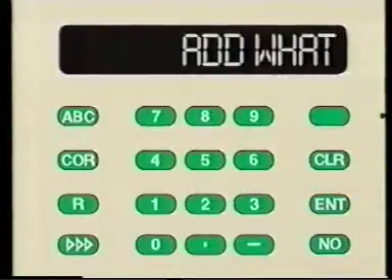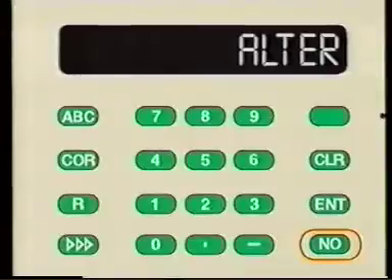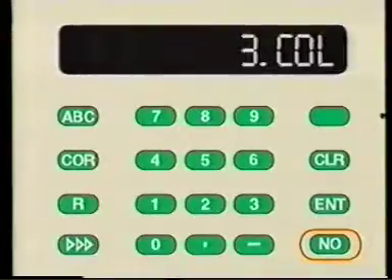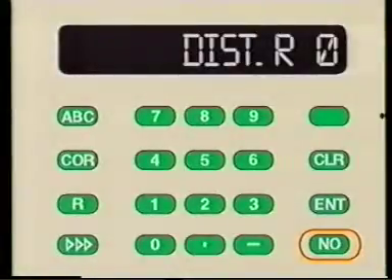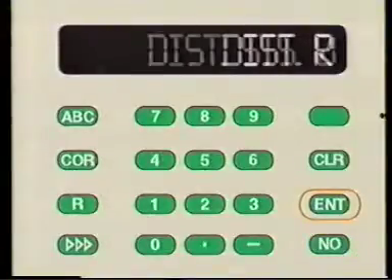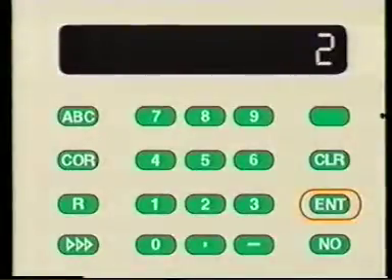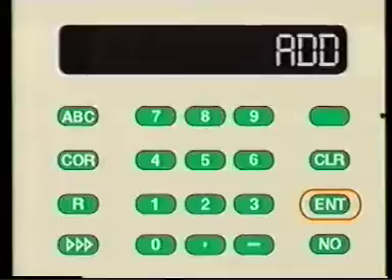What is to be added? Press 1198 on page 68 of the Pattern Book. Press Enter. Is the new pattern to be altered? Press No. Press No. Press No. Press Enter. Press 2. Press Enter. Is another pattern to be added to pattern D? Press Enter.